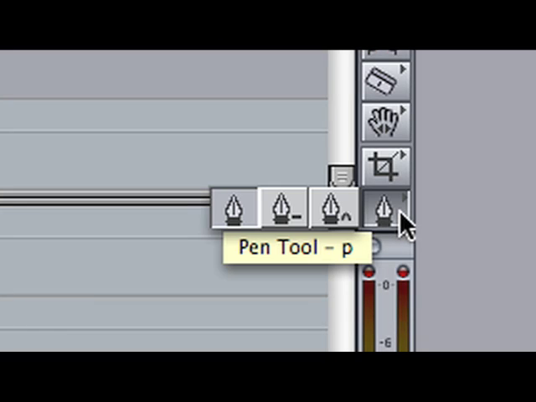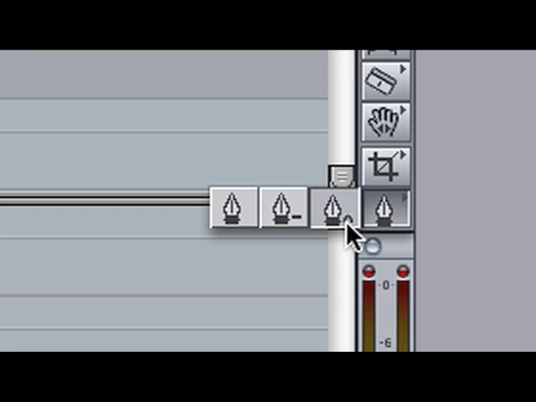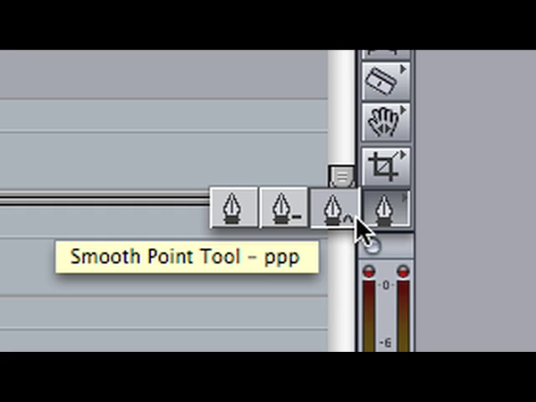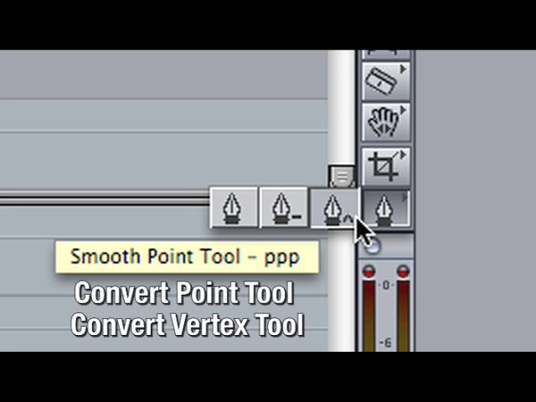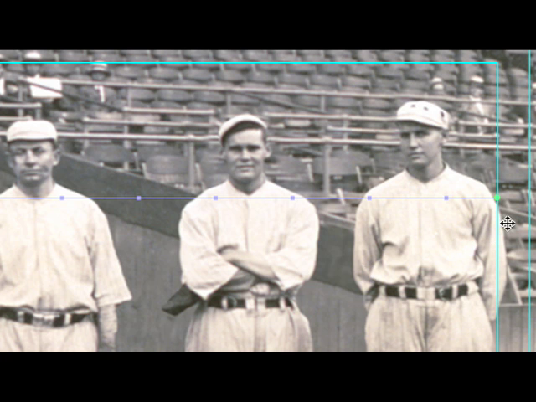We're going to use the necessary but seldom talked about cousin of the pen tool, the smooth point tool. Some apps may call it a convert point tool or a convert vertex tool. Either way, it's going to work the same. Now looking at our image in the canvas window, this is in a sense our workspace or tabletop.